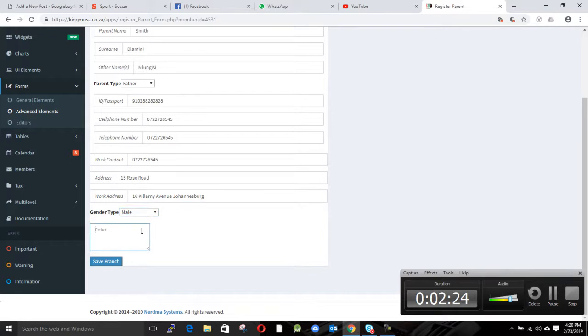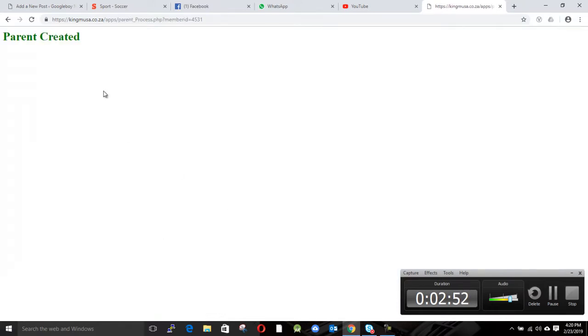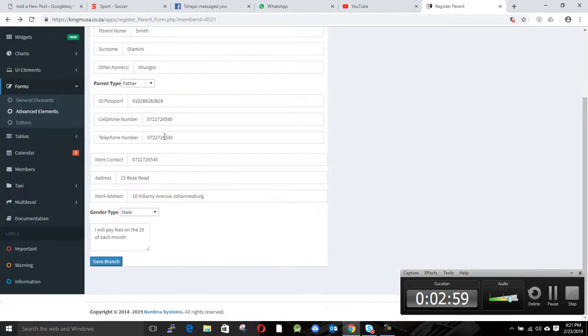Then we can put some description. Maybe he says that I will pay fees on the 25 of each month. So this parent, so when we're gonna be looking into his profile, we don't have to send him SMSs before the 25. So we save parent created. So after that, it's gonna take us back. We can go back and check.